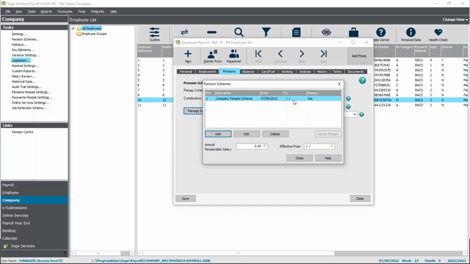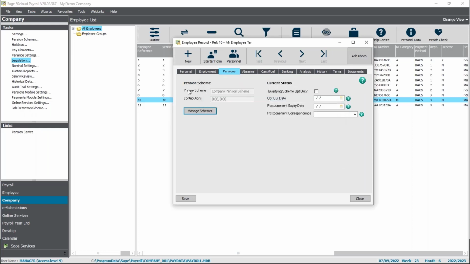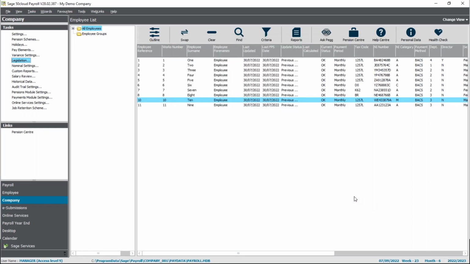The to date is blank because it's active. We're just going to hit close. See now that our primary scheme is there as well. Now, don't worry when you first do this, the contribution shows 0. That's simply because we have not calculated any pay for this employee yet with that pension scheme assigned. So it will come up with 0 to start with. We're now going to hit save and close, and that is it. So that is the scheme assigned to this particular employee.